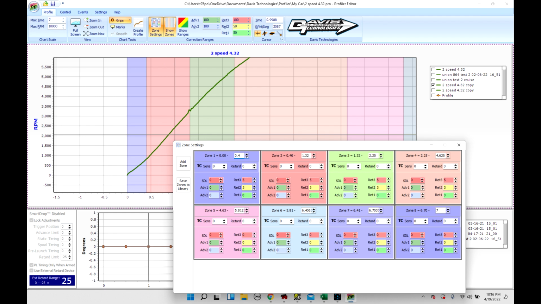Zones allow you to make different changes for timing retard, and here's the cool part about it, timing advance, okay? So why would we want timing advance? Well, if the car is slow, maybe it left on less power or whatever it may be, and we want to be able to give it a couple more degrees. We can advance the timing.